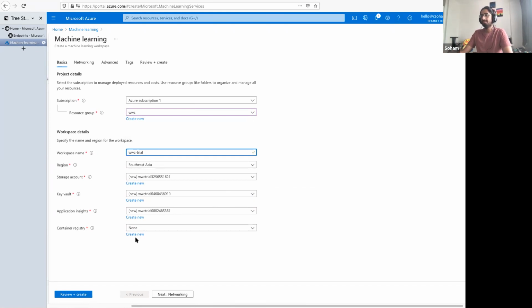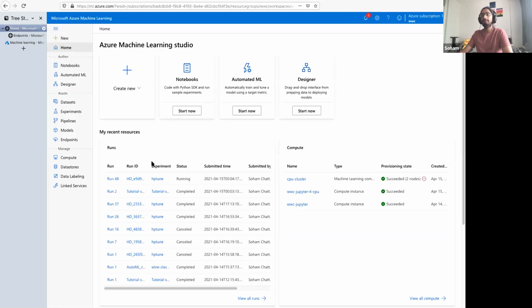Select a region. Usually I don't register any containers. And then you can review and create. I won't create one right now because it takes some time, but I already have one created over here.